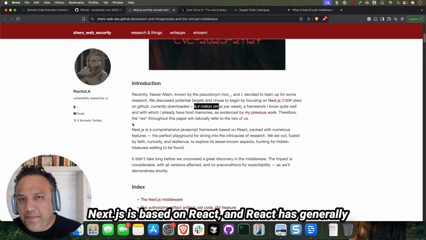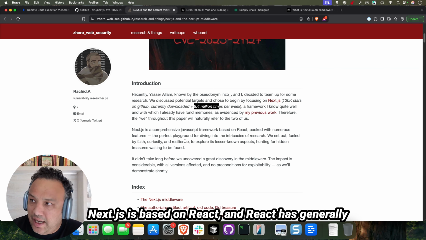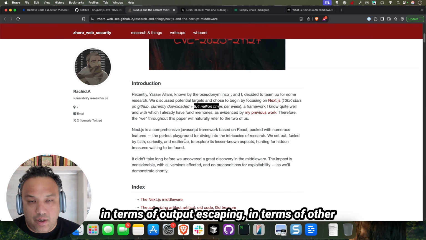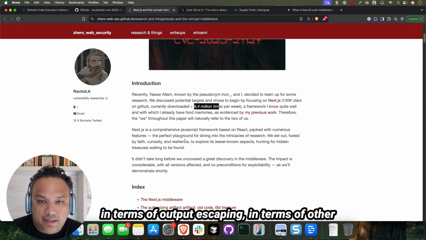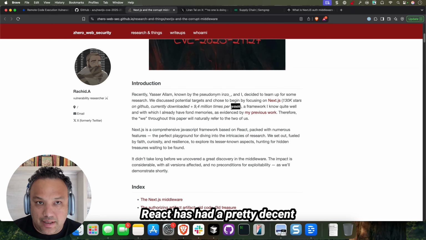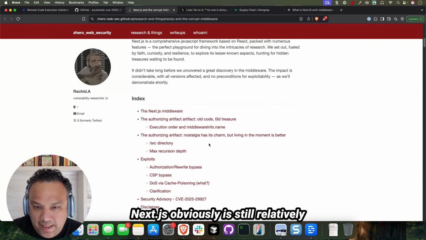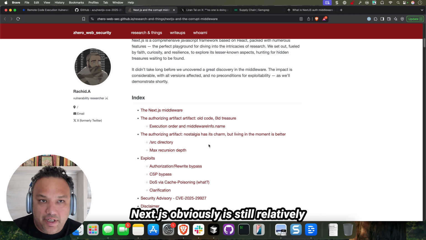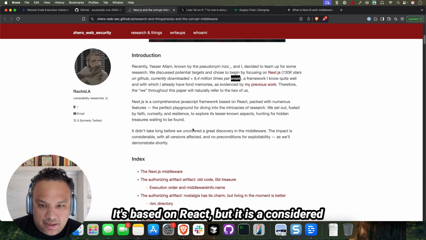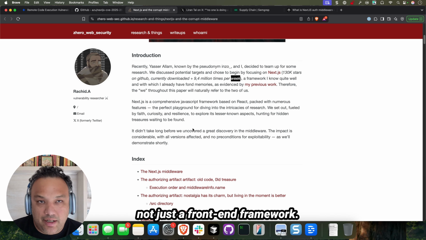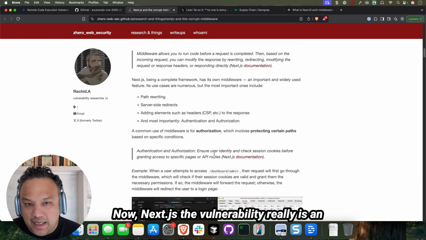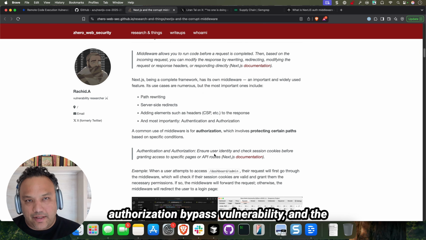Next.js is based on React, and React has generally had a pretty decent security track record, especially in terms of output escaping and in terms of other aspects of how it can potentially be abused. Now, Next.js is still relatively new as compared to React. It's based on React, but it is considered to be a full stack framework, really, not just a front end framework. Now, the vulnerability in Next.js really is an authorization bypass vulnerability.